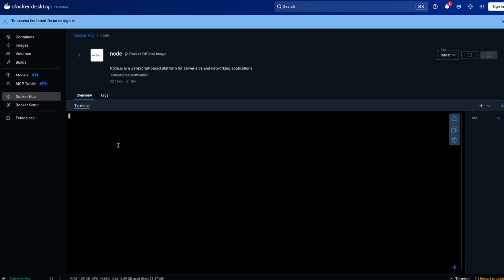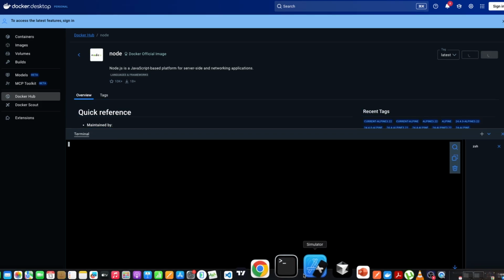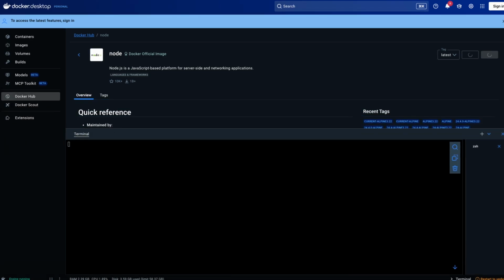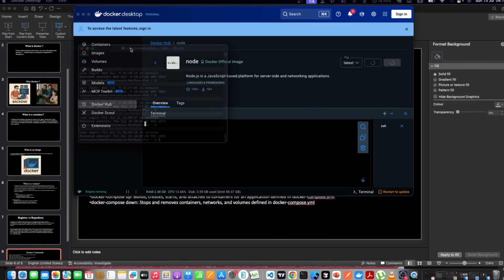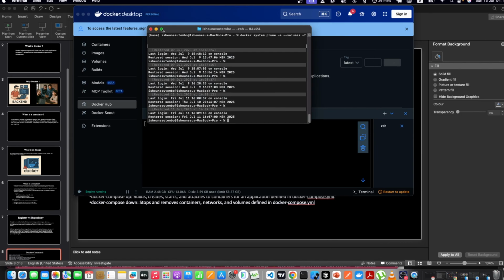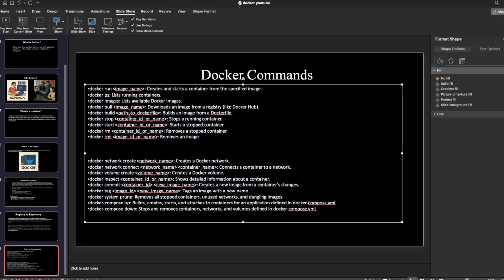I'm just going to talk about a few Docker commands that we can use. Let's wait for the terminal to finish building, or let me just pull up my terminal on my machine. So now let's go back to Docker commands.